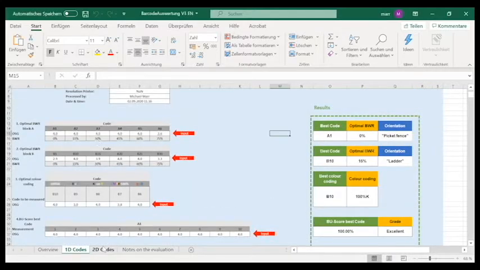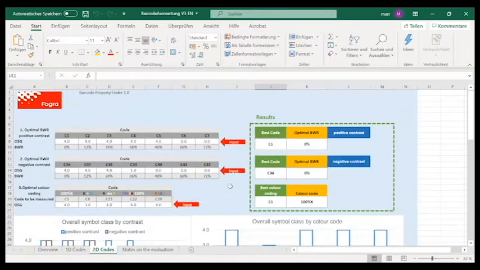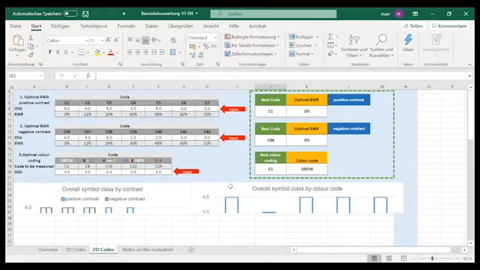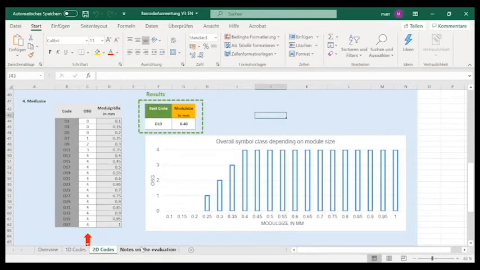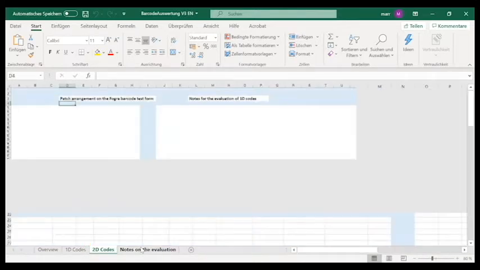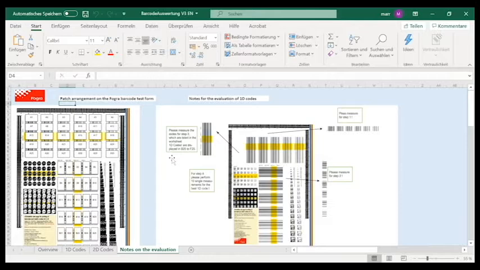And on the third sheet, you got the evaluation of the 2D codes with the graphics. There you can evaluate the module size, but we will see this in the next video. Then on the last sheet, there are notes for the evaluation itself. So if you get stuck anywhere, you can look it up here, how the process goes on. It should be a step-by-step introduction. So you start with step 1, then step 2, then step 3, and then step 4.